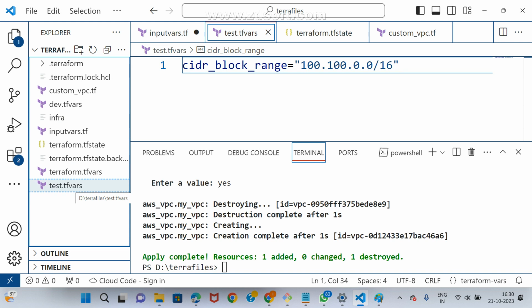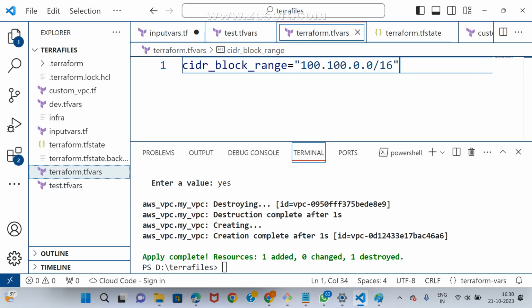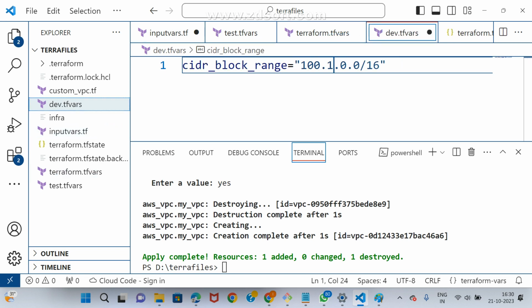That is your wish. In this file, 100.100 is there, right? Now our intention is what? You tell me one range, that is your wish. Maybe I am taking 45.55.0.16 for dev. Even I may go with test.tfvars, with 200.200.200. Do you understand or not?